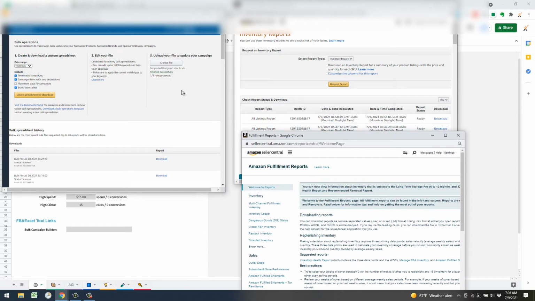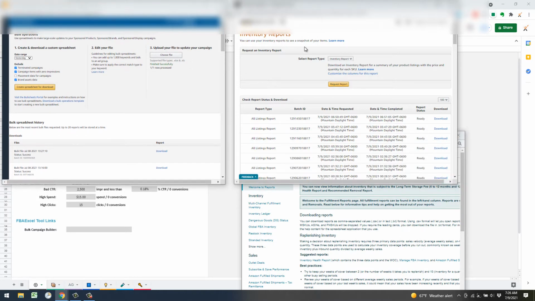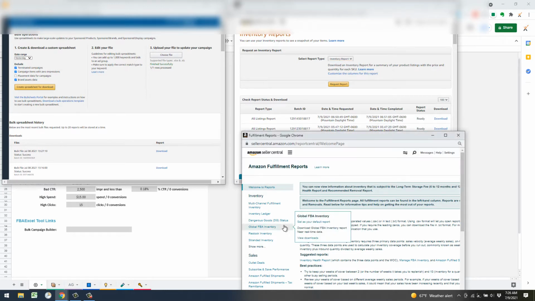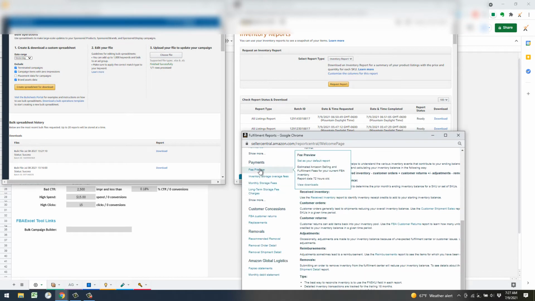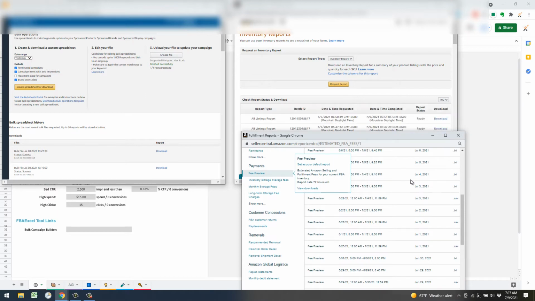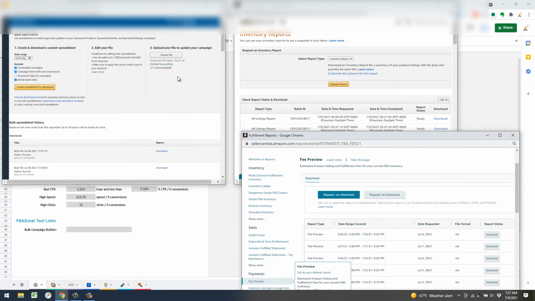Essentially, you're going to want to grab your first bulk file, and that's going to import all your campaigns and everything. In this one, you're going to want to get your all listing report, which is right here. That's going to help you quickly get all your products imported into the system. And then here you're going to get the fee preview report, which if you scroll down just a little bit, it's going to be right here on the left. You're going to click that, and then you'll download it here. So I'm going to just download these real quick just to show you.